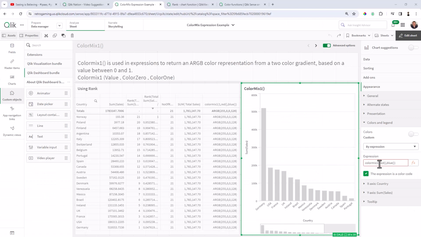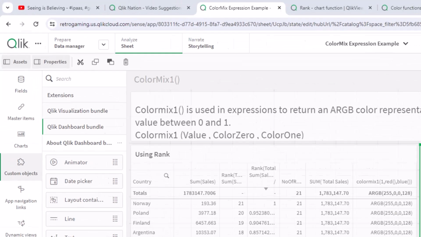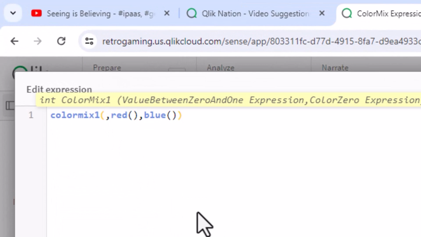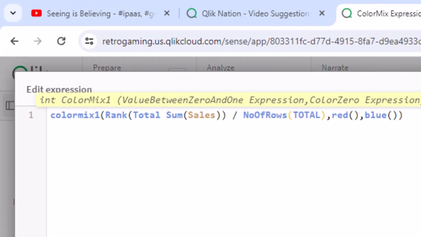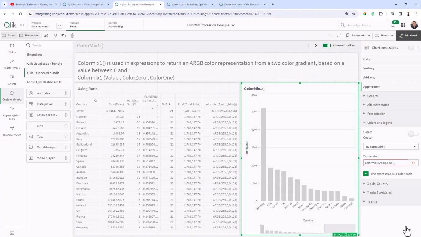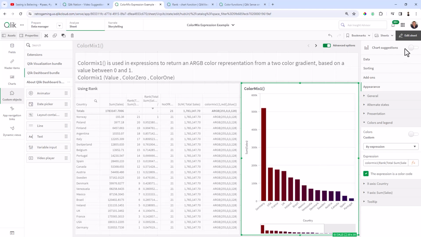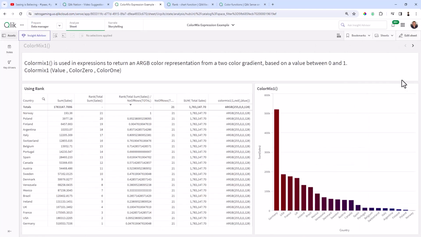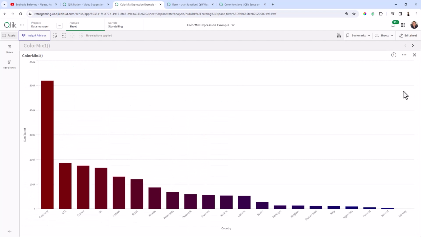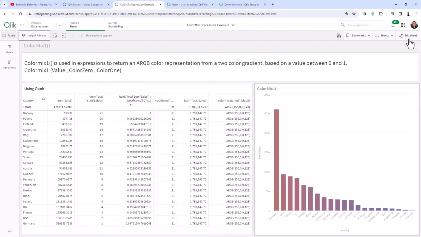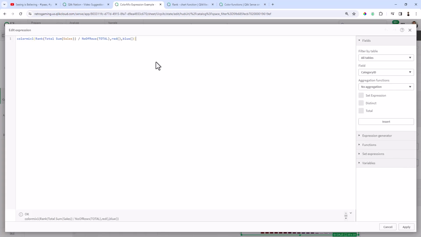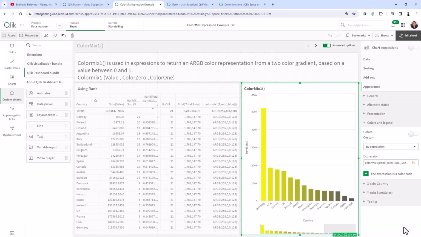So now we could use that expression within our ColorMix expression. So if I paste that expression directly here, which is using simply our sum of sales and the keyword total, and then ranking that value and dividing by number of rows total, we now have a gradient, as you can see here, between red and blue. Now if I just wanted to change that, I would just change my colors from blue to red, or yellow. In this case, I'll just put yellow to blue, and you can see the difference.